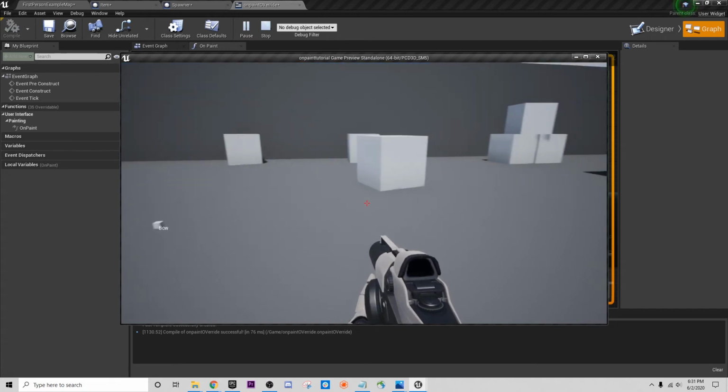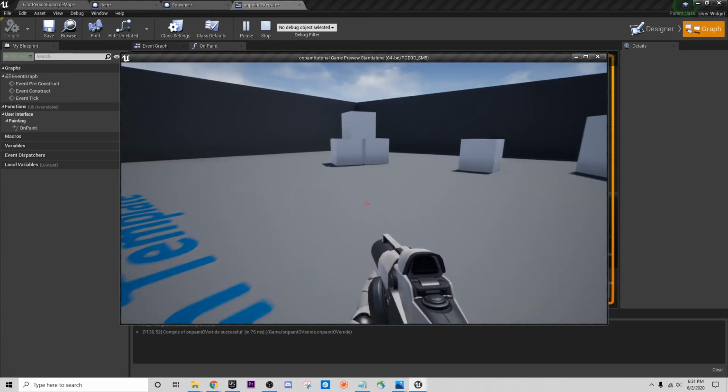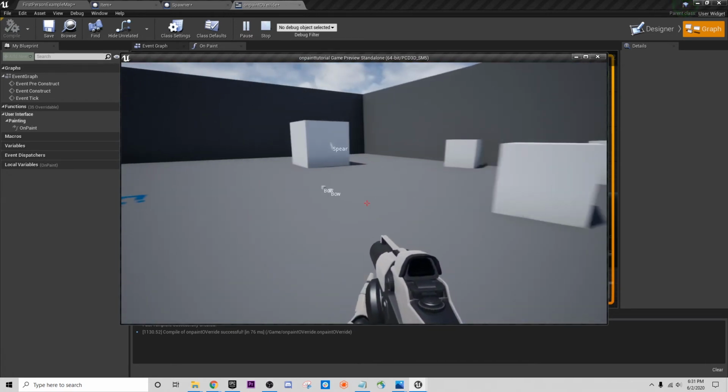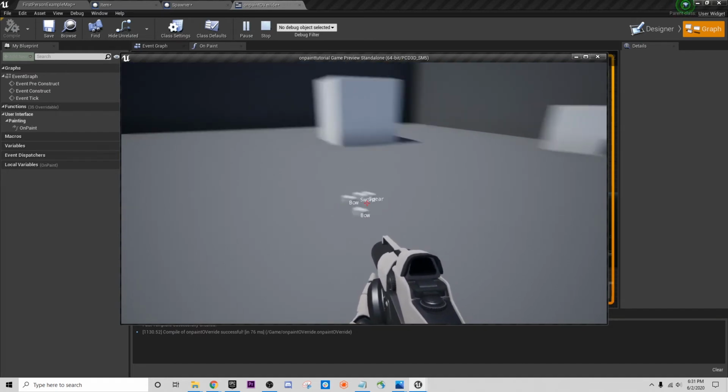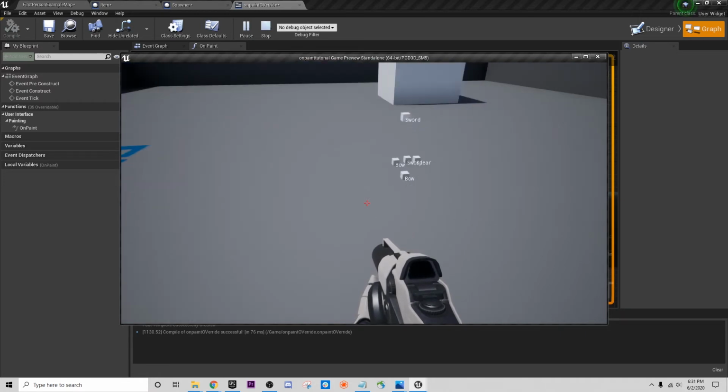There we go. There's our bow. It goes off screen. We don't see it anymore. We don't see anything. And now it's back on screen and we see it. So now we only see the items when they're actually on screen.